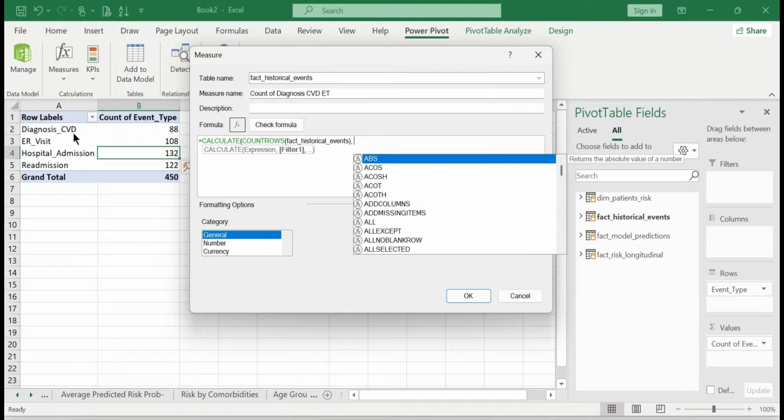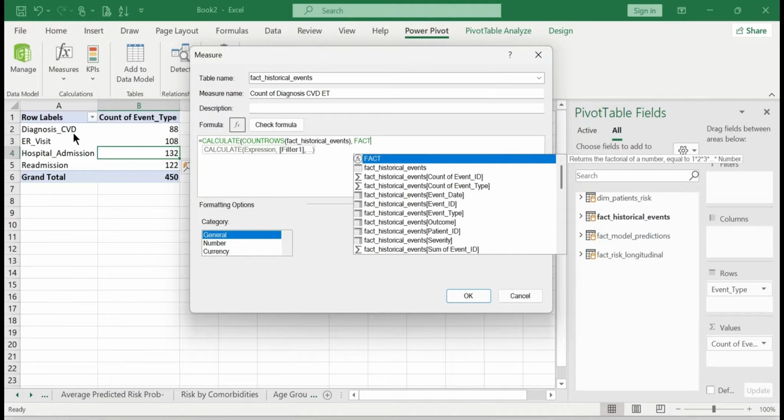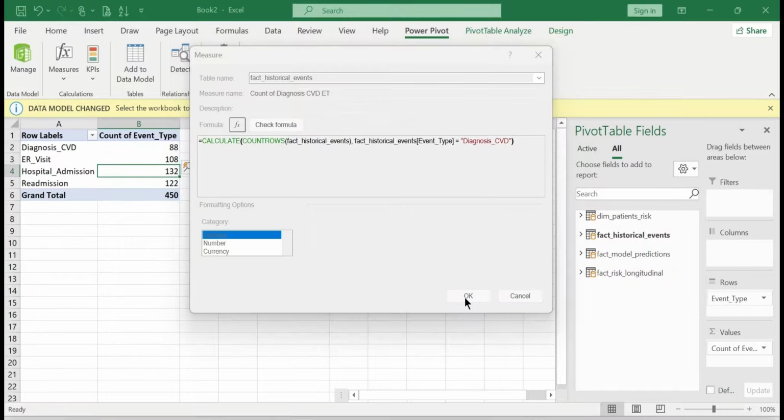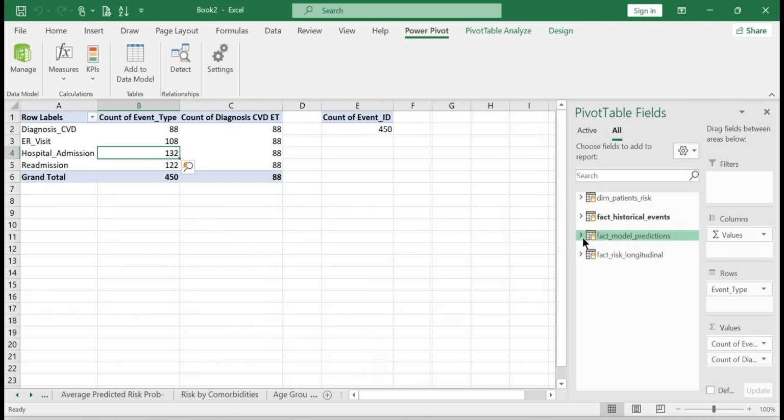So where the column for event type, that event type is inside the fact historical events table. So event type is here. You double click on it like that, space, equivalent sign, a space, opening double quotations. It must be equivalent to diagnosis underscore CVD. Then you close the quotation there, then you close the calculate function. So we are obtaining the total number of rows inside the fact historical events table where the column event type is equivalent to diagnosis CVD. So hit on OK there, and we'll have a measure inserted in the fact historical events table.